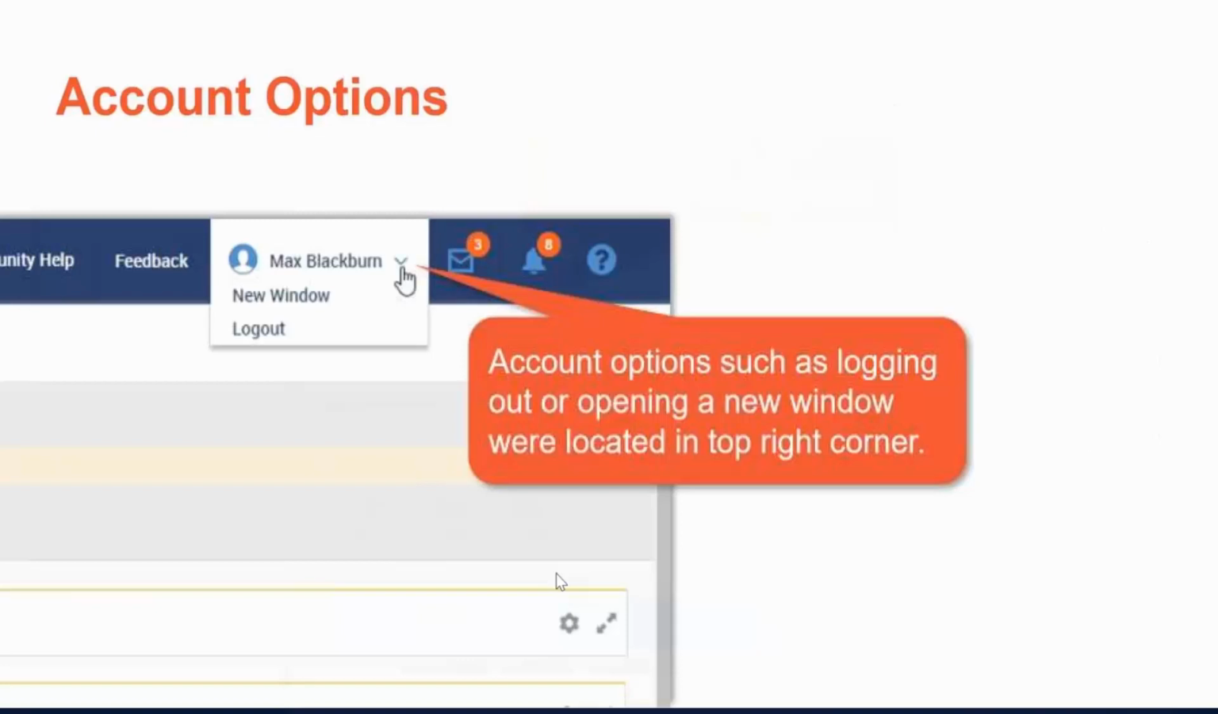Up in the upper right in the classic, when I click on my name, then I have the ability to open a new window or even log out and change users. That new window is a good feature if you're used to working in a couple different screens, and especially our administrators, right? If you're one of those people, a lot of times you had a lot of windows open. That feature was a great feature in the classic view.